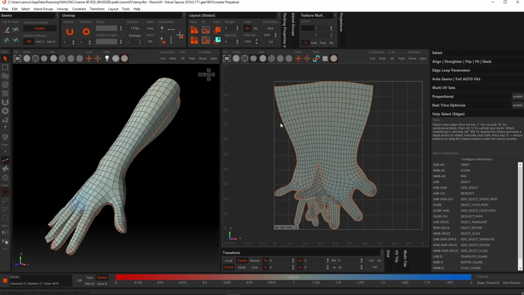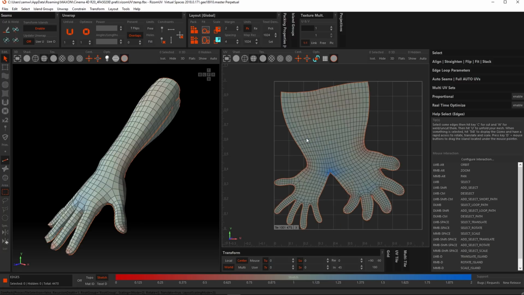As you can see, our arm has been unwrapped, but the UVs of the fingers are overlapping. This is definitely not desirable, and RizomUV has the tools to help with this. Up in the Unwrap panel, we have a button called Overlaps. If we enable this, and then unfold and pack again, you will see that the fingers are no longer overlapping.